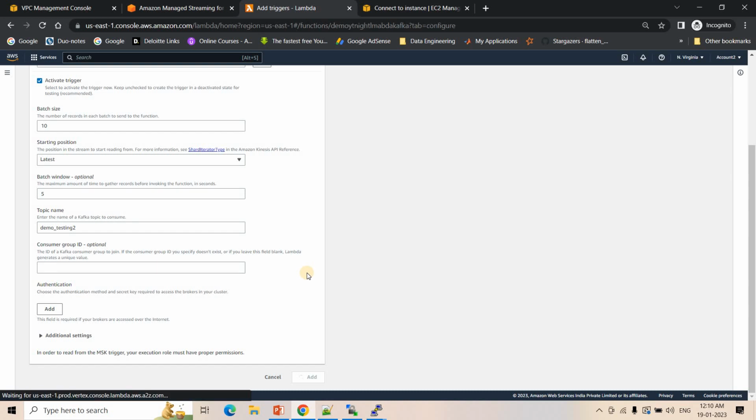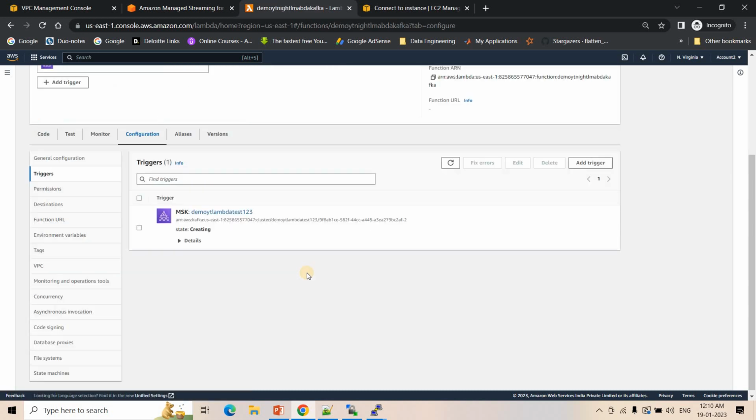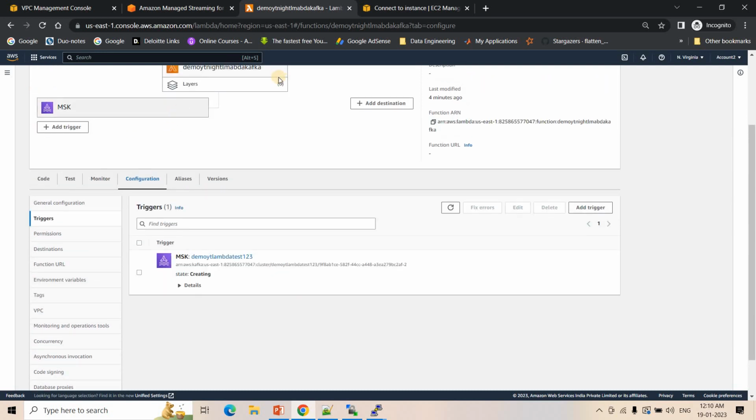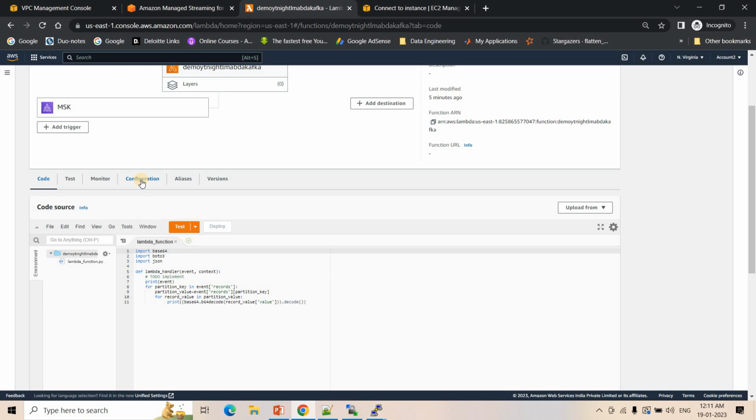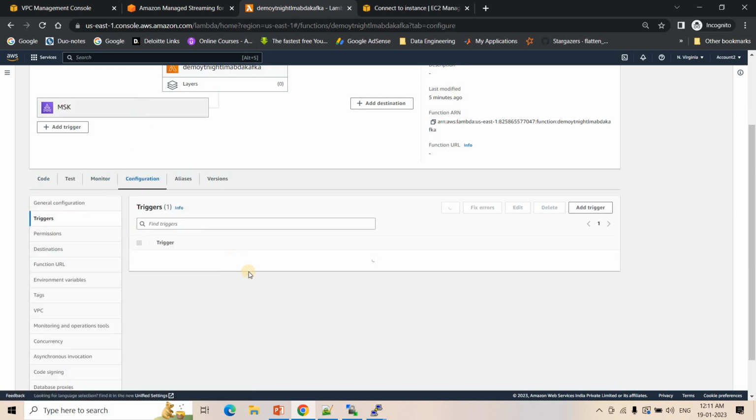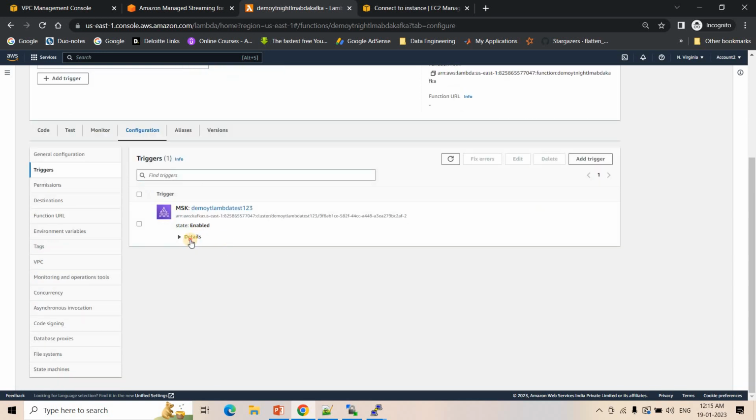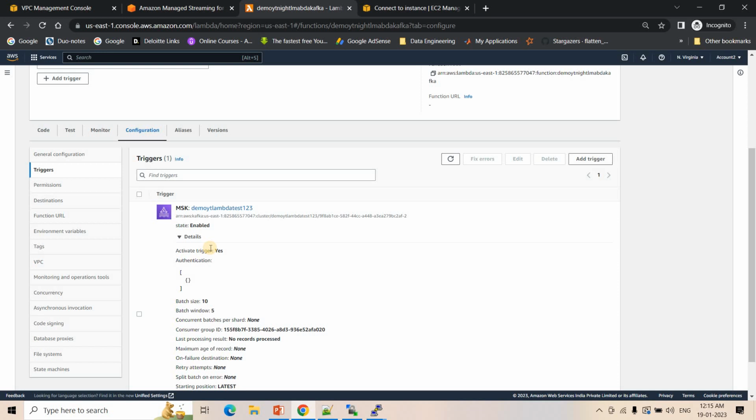Because we have set up the NAT gateway in our private EC2, that's why this particular trigger from topic to Lambda will work. Otherwise, if you have not configured the NAT gateway, it will not work. Okay, right? So the state is in creating state. We have to wait a little bit until the state is changed to enabled. So let's wait for a couple of seconds. So here if you see, now the state is changed to enabled.